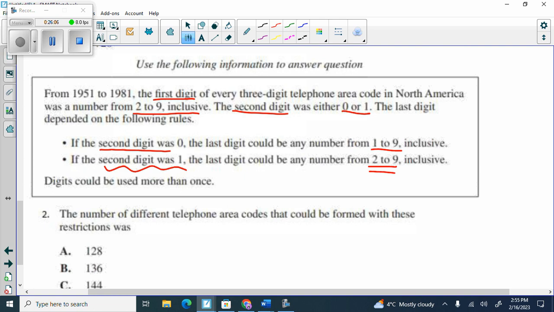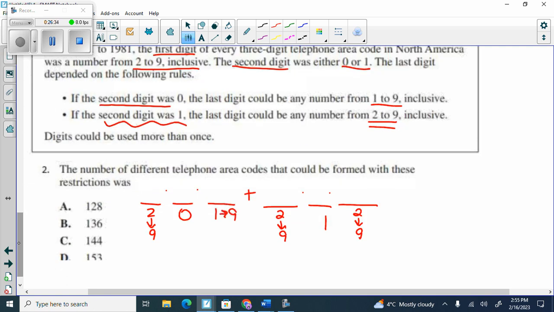So I have 2 cases, correct? I have one case where the first digit is 2 to 9, and then my middle one is 0. And if it's 0, then this last one is 1 to 9. Or, which means the plus sign, I have 2 to 9, my middle digit is a 1, and then my last digit would be 2 to 9.